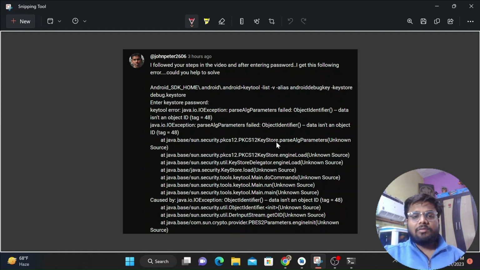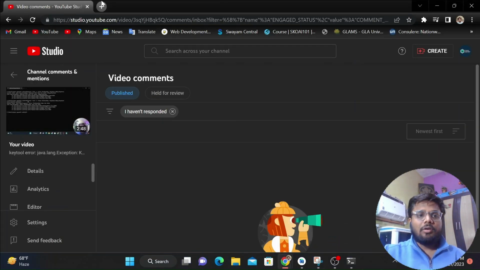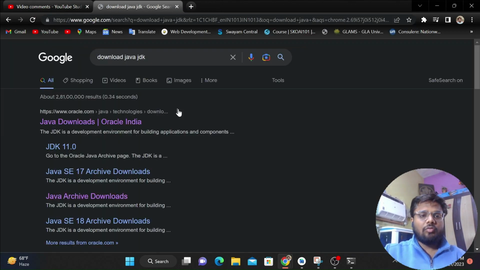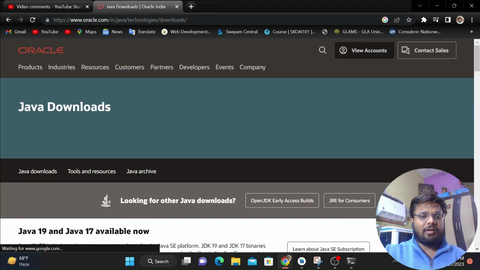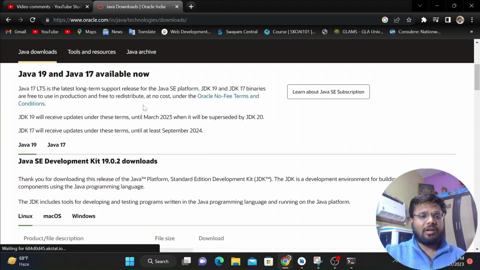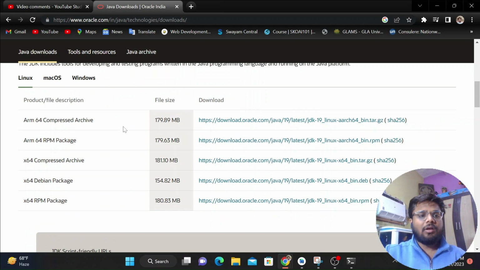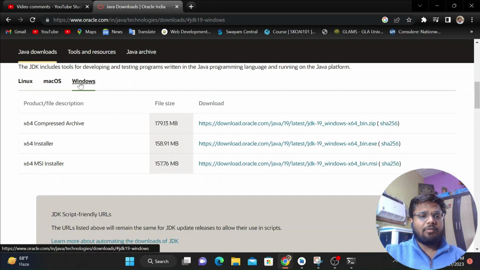So basically this means that whenever you are using a lower Java version, it is not compatible with the PBES cipher from which your SHA-1 and SHA-256 keys are generated. So simply what you have to do is go to Google and search for download Java JDK latest version. Whenever you go to this Java Oracle link, here you can see that Java 19 and 17 are available now. So you can either download Java 17 or 19. These are the latest versions according to your system architecture. Like if I want to download it for Windows, you can go with any of the installers.